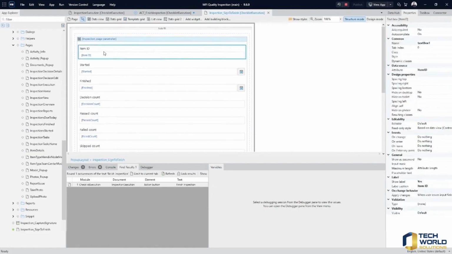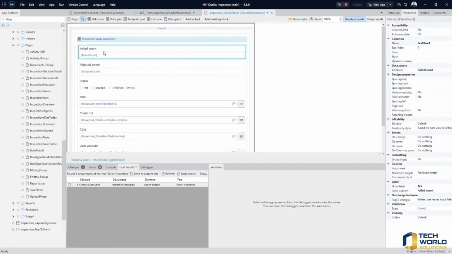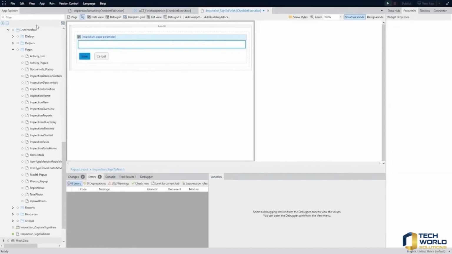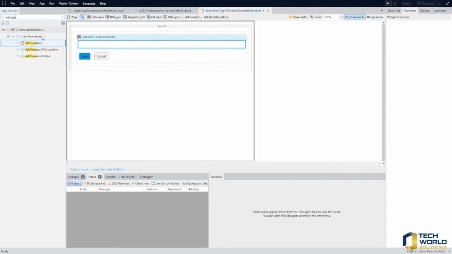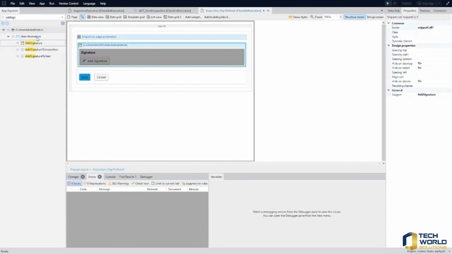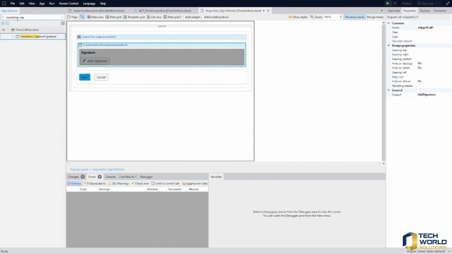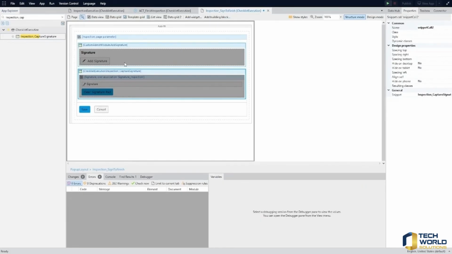First, delete all the automatically generated fields and keep the Save and Cancel buttons. We'll now add the snippets Add Signature and Inspection_Capture Signature by searching in the App Explorer. Both are reusable components that we can drag into our data view. Now we have both snippets added to the page, we are almost finished.